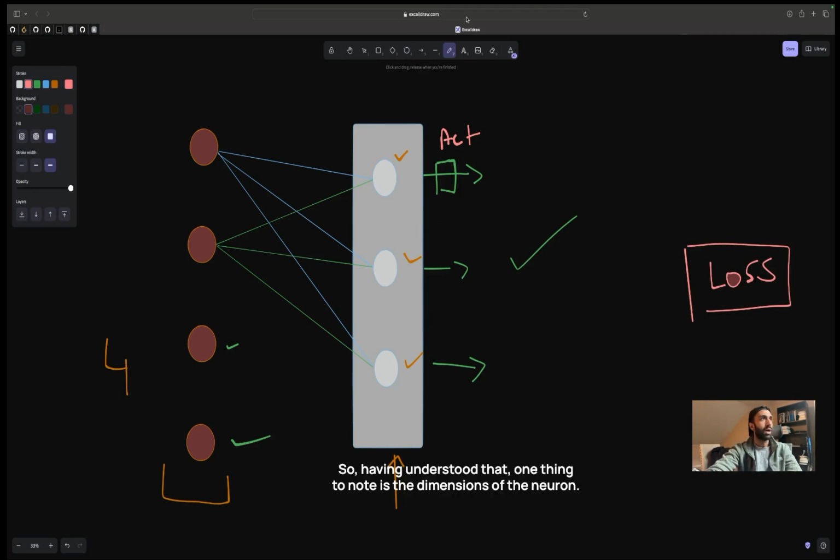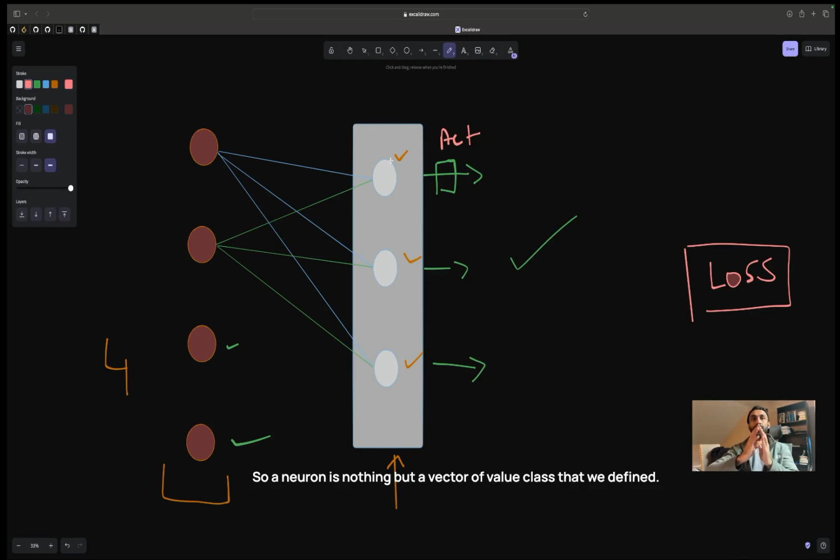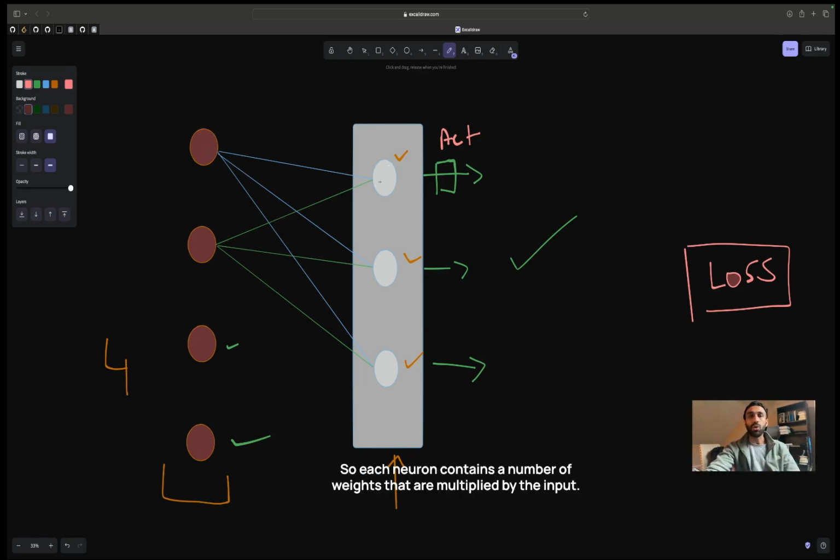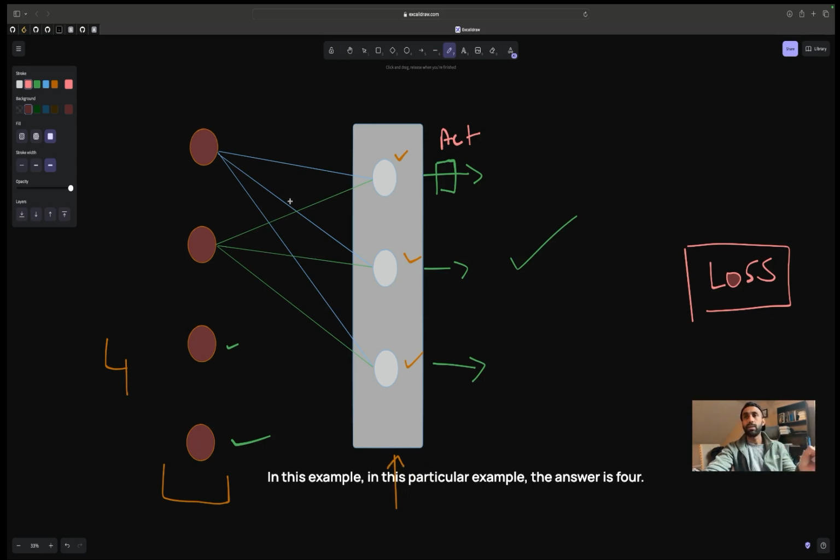Having understood that, one thing to note is the dimensions of the neuron. A neuron is nothing but a vector of the value class that we defined. In this example, the inputs are 4. Each neuron contains a number of weights that are multiplied by the input. Here's a question for you guys: what is the dimension of the weights in each neuron that I just showed you? The number of inputs is 4. What should be the dimension of weights in each neuron? In this particular example, the answer is 4.